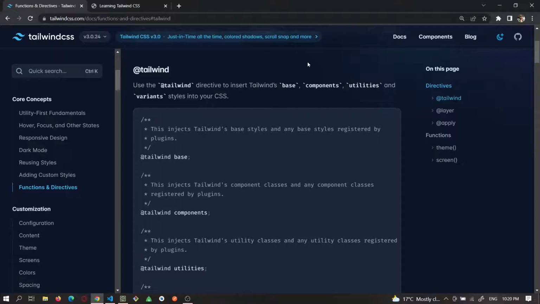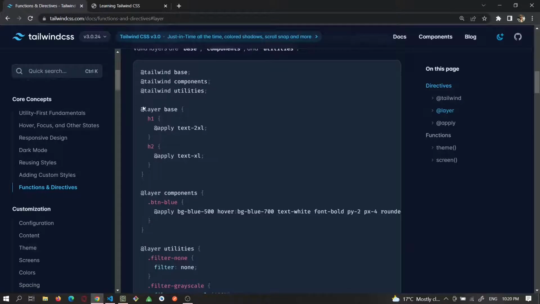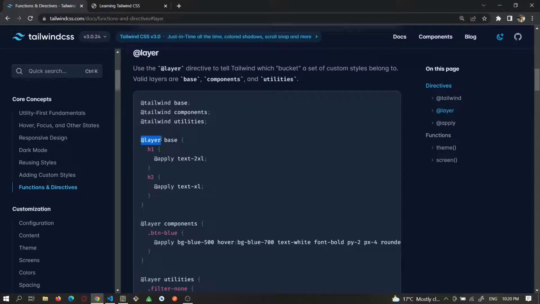And there's another directive for applying more styles to those layers, which is the layer directive. You can see it right here. So for example, if we want to apply more styles to the base layer, what we need to do is use the add layer and then the name of the layer that we want to change, and then all the different stylings that we want to add.